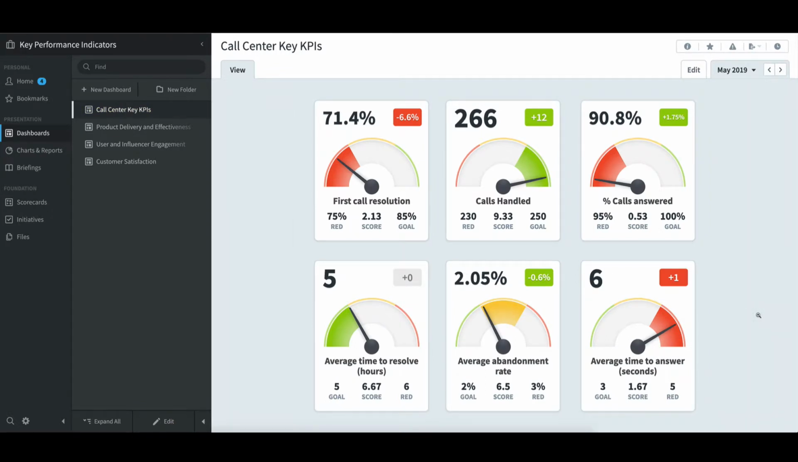This provides a cockpit view of performance across 6 key KPIs in the call center. For a selected month, it provides a colorized view of performance, the actual value, change from the previous period, red and gold thresholds, and the normalized score.